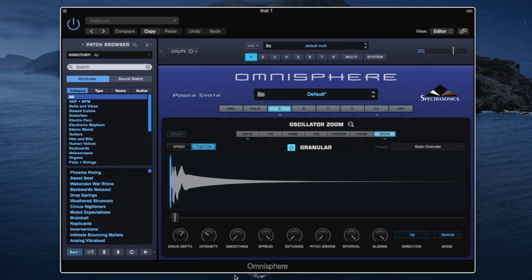So let's try that. So there we go. All the way to 0. We've got quite a kind of distorted almost sound. A little bit white noisy. And then we can turn the smoothing up. And it almost sounds like we're getting less grains there, because they're just a bit more smoothed out and kind of blending together a bit more.